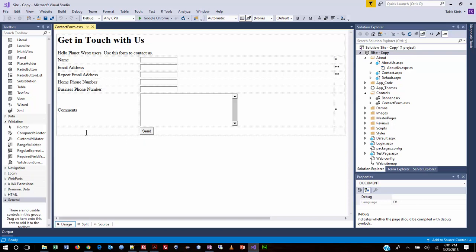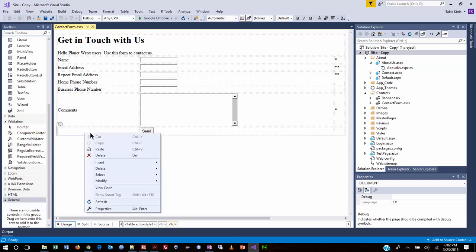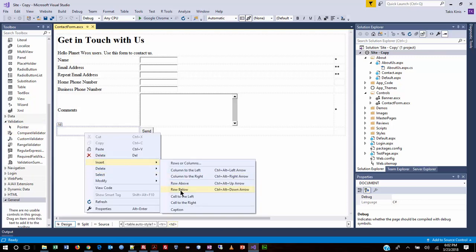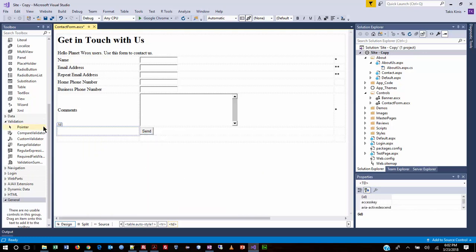And they make a little caveat here, say right-click a cell, not the button, and choose Insert Row. So what we're doing is basically modifying the table. And I'm going to assume they want a row above, no, a row below. And then you can see it added another row to the bottom.